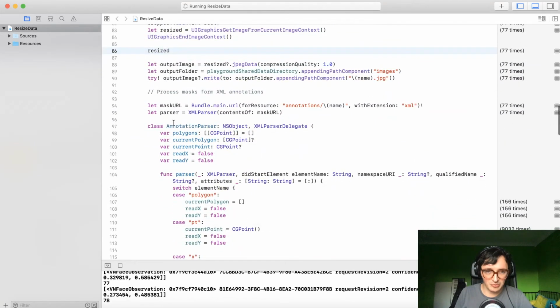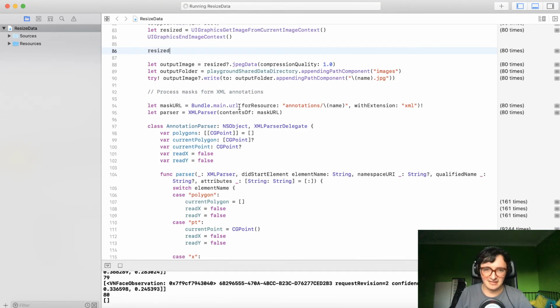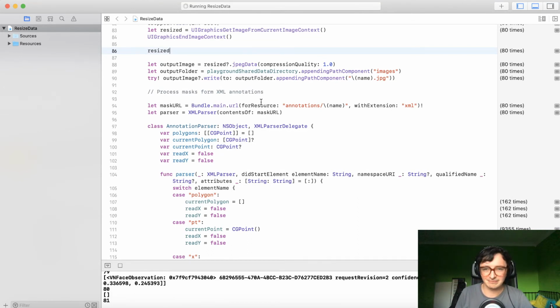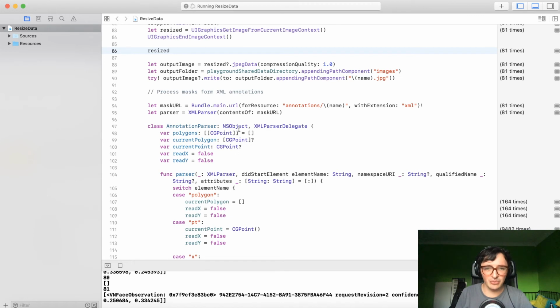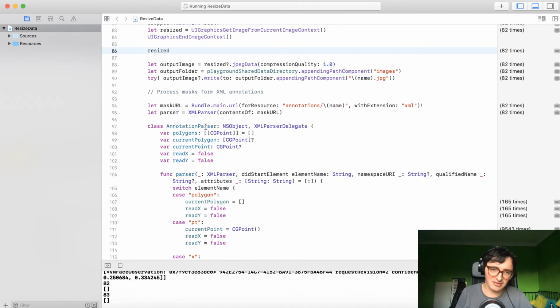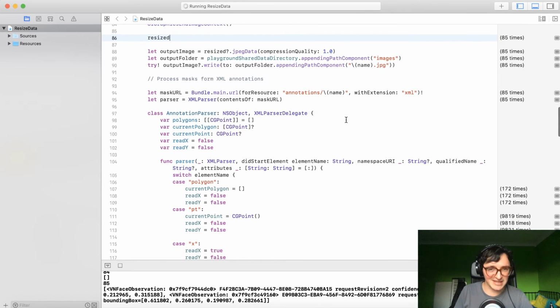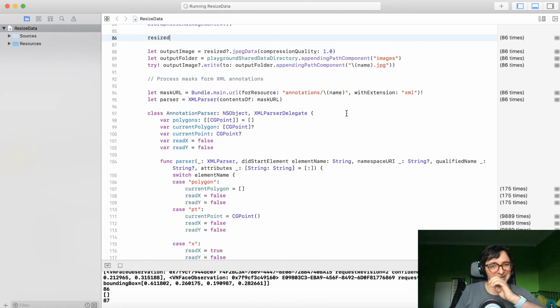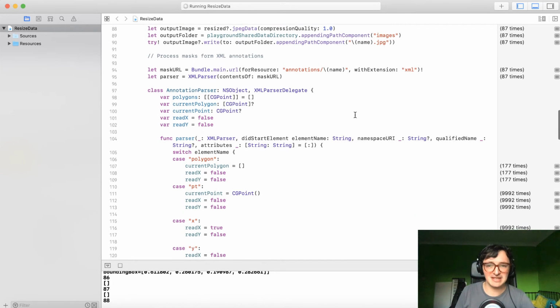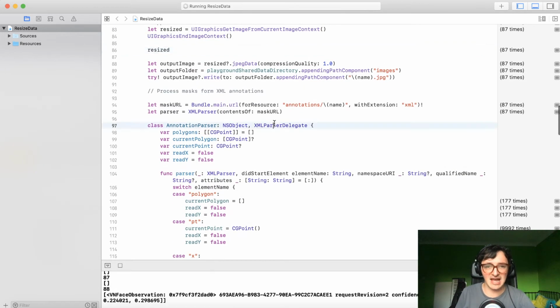So I then output that. Then it gets to parsing the annotations, and that's again another whole something new which I've never done. To be honest, I think this could be a bit sloppy, so don't use this as the perfect way to do it. Definitely do your own research, but basically what I did is I used the XML parser class and delegate.